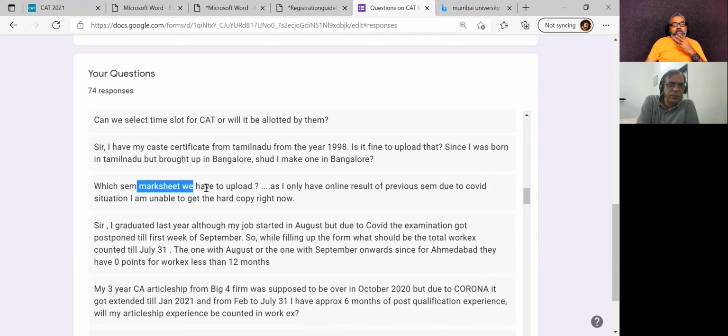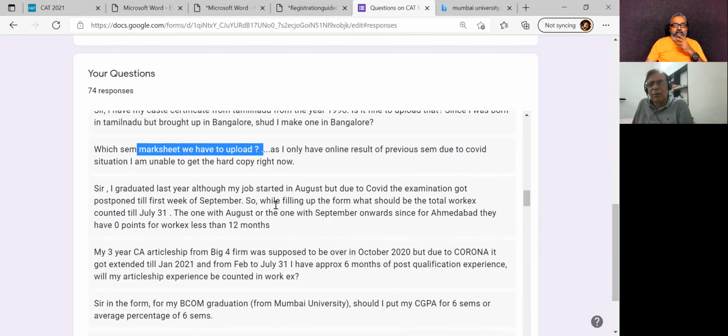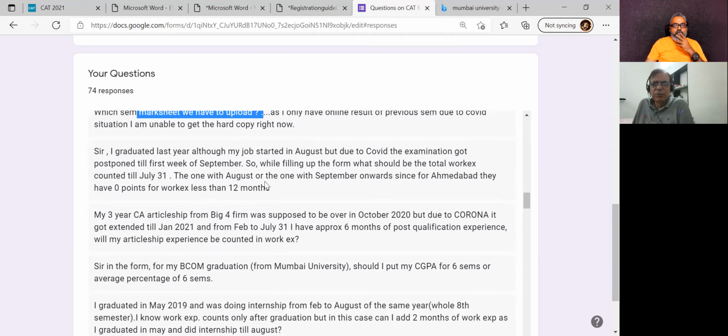Which semester mark sheet to upload? You don't upload anything now, right? No mark sheets to be uploaded. All the mark sheets and so on will be verified at the time of the interview.